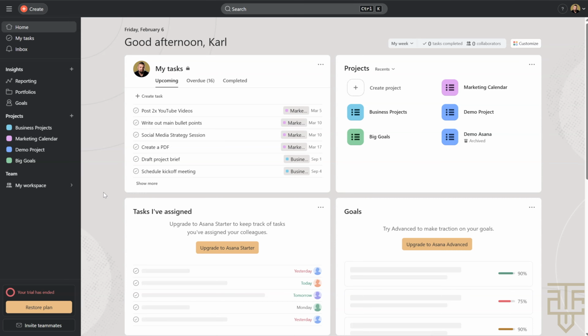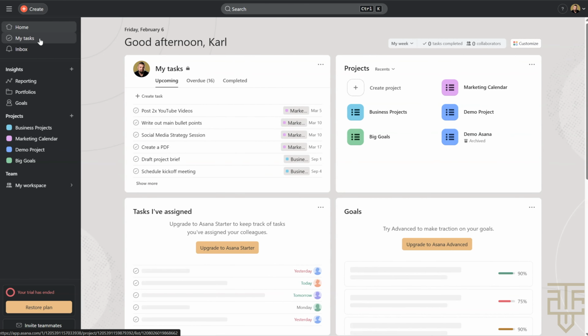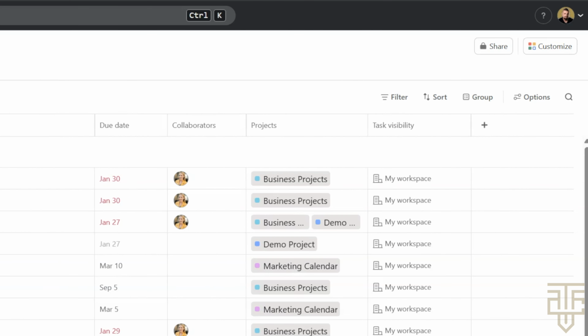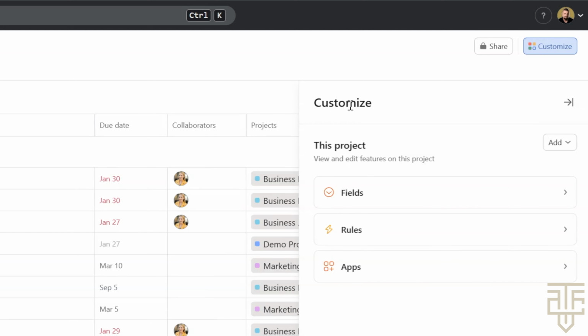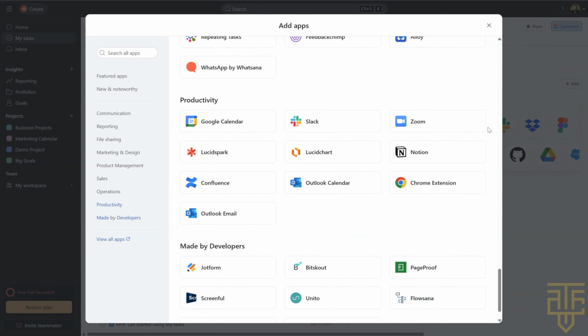So we are starting off here on the Asana home screen. The first thing that we are going to click on is the My Tasks button in the top left corner. From there, you are going to click on the Customize button in the top right corner. Once the menu pops up, click on Apps, then click on the Add button with the small little plus icon. This will take you right into the Apps menu.